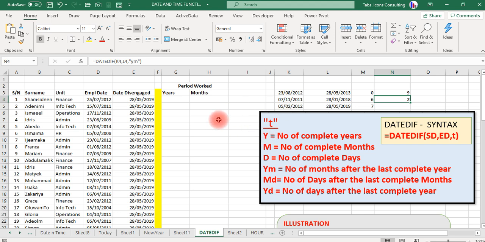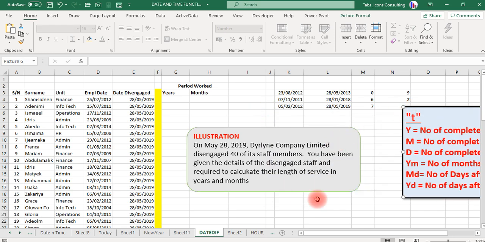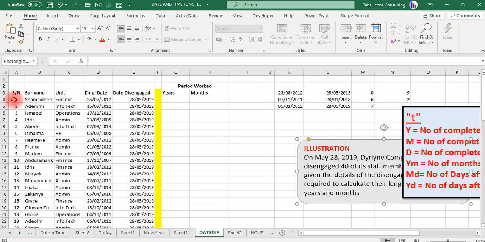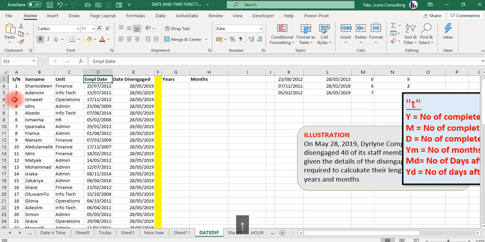Now let's look at our illustration for more practical detail. It says on May 28, 2019, Drylin Company Limited disengaged 40 of its staff members. You have been given the details of the disengaged staff and are required to calculate their length of service in months and years. So now we have 40 staff here, and we have their employment date and the date they were disengaged. These people were all disengaged the same day, but they joined the company on different days. So we want to know the number of years they have stayed.